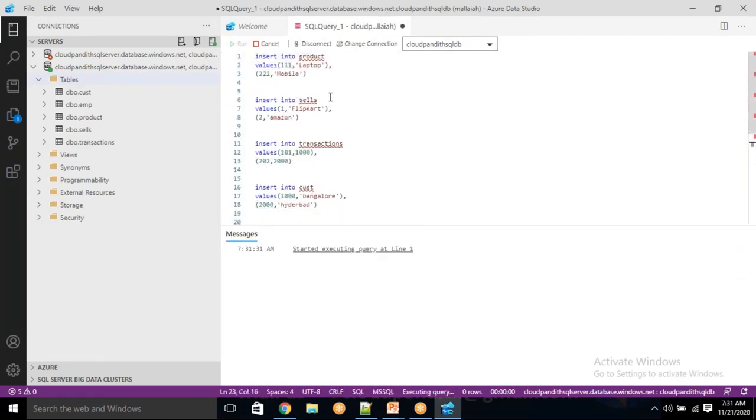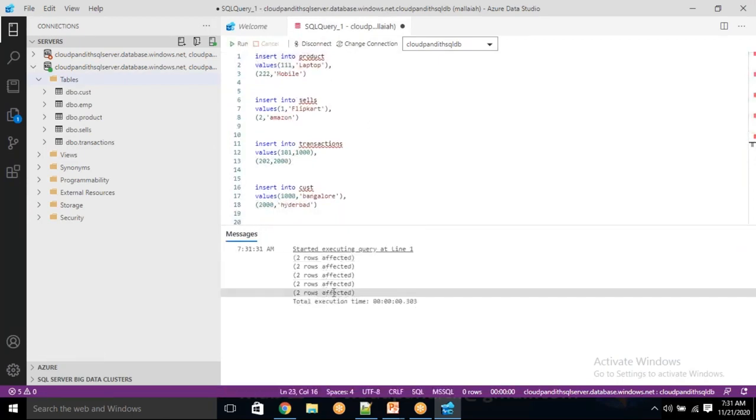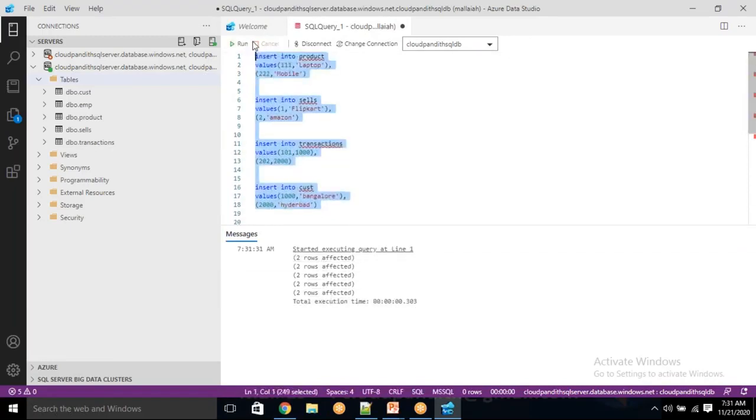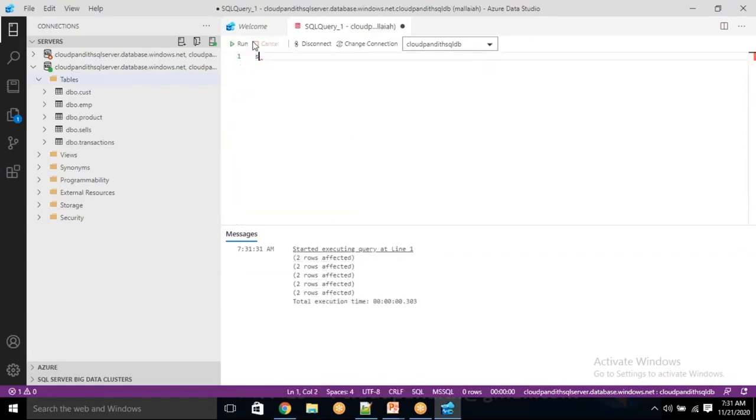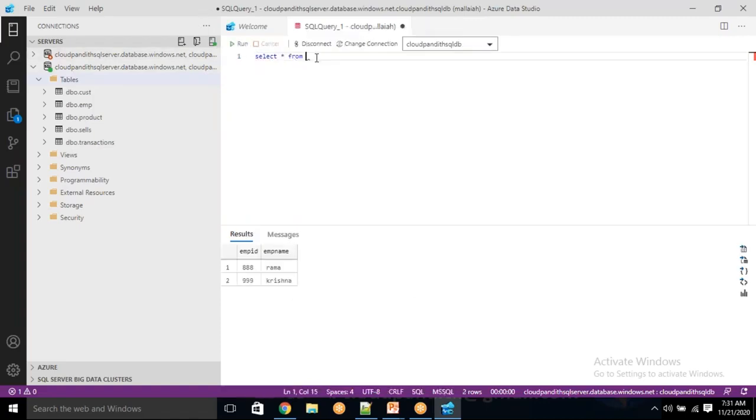Okay, let's run it. See, 2 rows, 2 rows, 2 rows, 2 rows, 2 rows. So in each table, 2 rows affected, meaning we inserted 2 rows in all the tables. Let's say select star from, randomly, I will check 1 or 2 tables. The EMP table is inserted with some records. The first table is inserted with some records. Next, the sales table is inserted with some records. You can see here. Okay, so all the tables have two records.